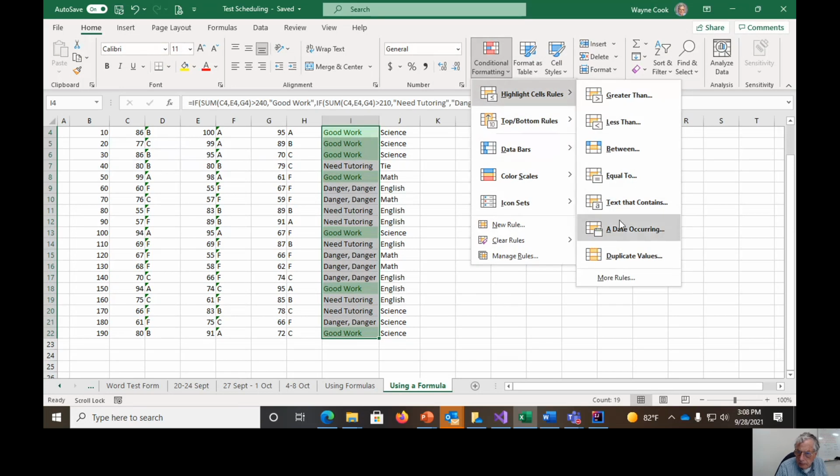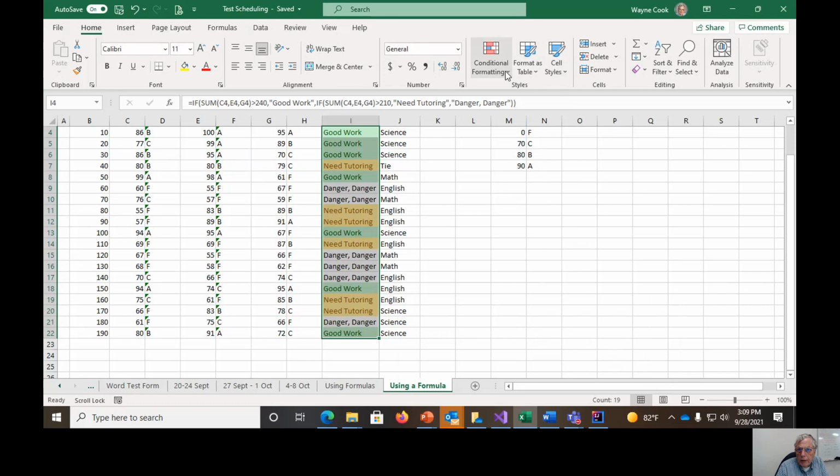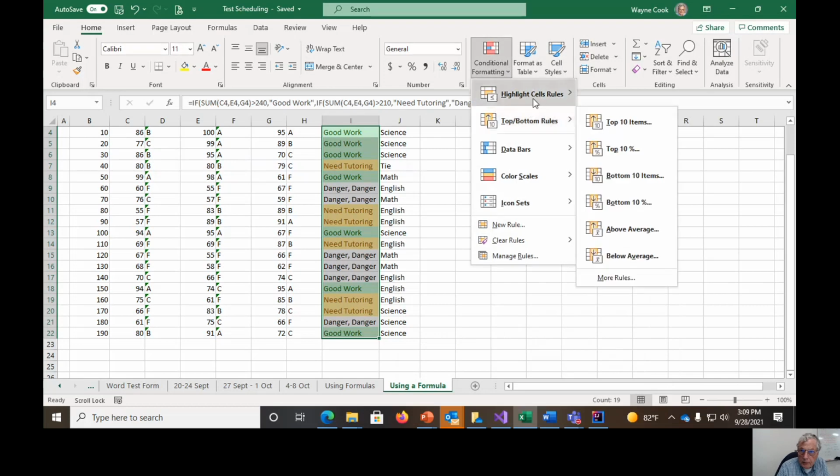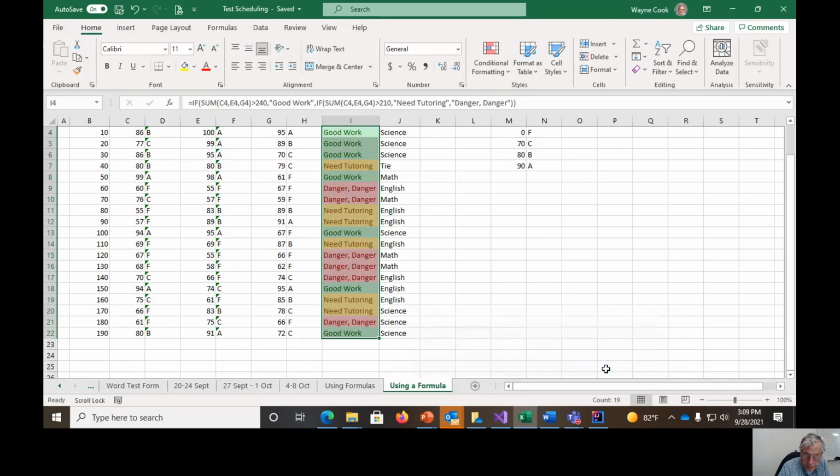Highlight. Equal to. Tutoring. Notice I don't have to put any quotes around it, and it highlights in red because that's the default color. I'm going to put this in yellow. Finally, I'm going to do equal to. Highlight in red. I'll just leave this red.